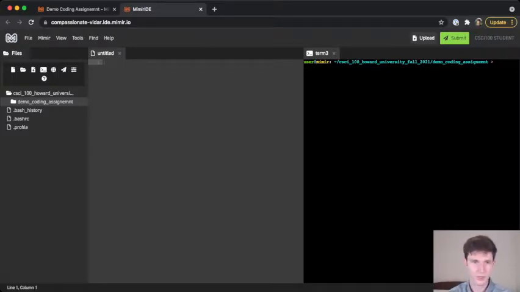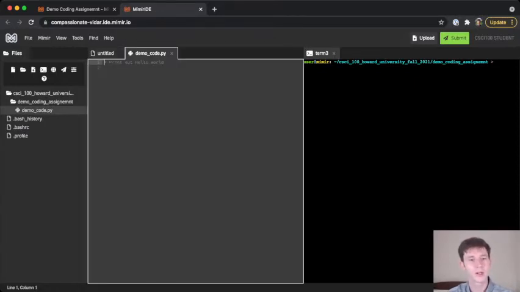Now, if you click into the current assignment that we're going to be working on, this demo coding assignment, we see here that there's a demo code.py. Every assignment will start off with a file which will be your starter code. And for most cases, this will be the file that you'll need to submit to turn in your homework.